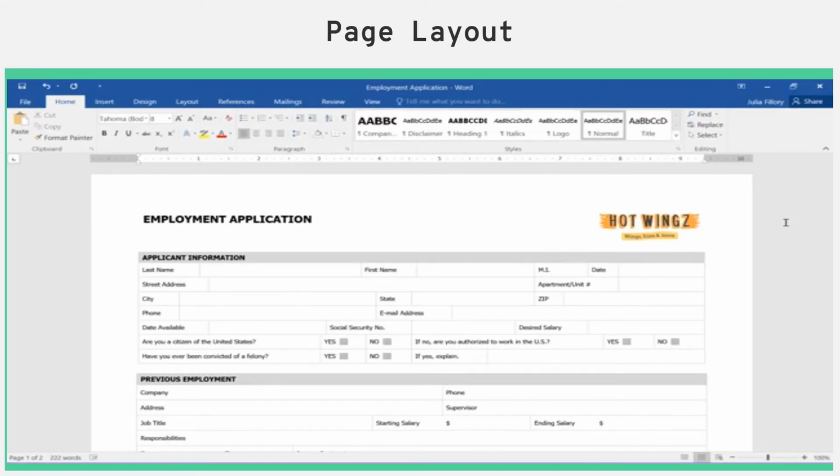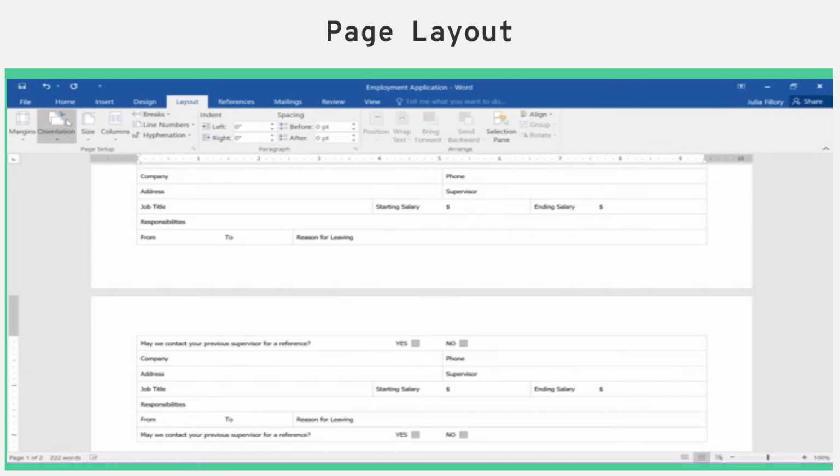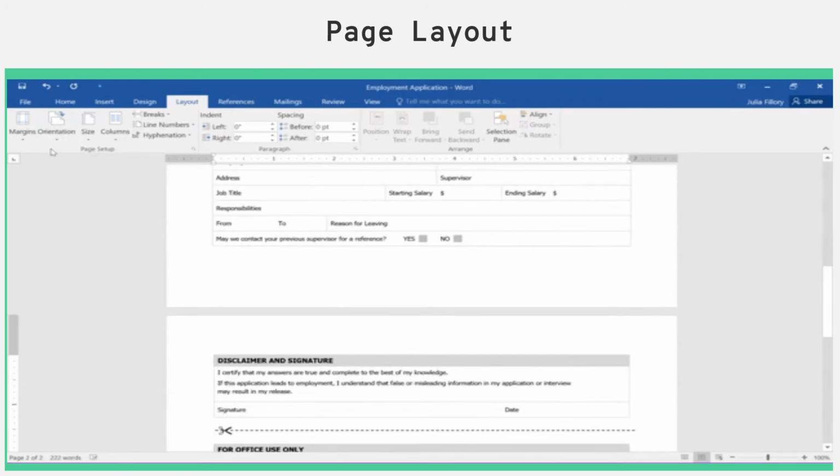In Word, you may want to change elements of your page layout depending on the type of document you're working on and how you plan to print it. For example, the orientation on this job application is landscape or horizontal, but it's not really working for me. The form is getting cut off at the bottom and continuing onto a second page. I'd like to change the orientation to portrait or vertical instead. To do this, go to the Layout tab, then click Orientation, and choose Portrait. The text is still continuing onto the second page, but that's okay.